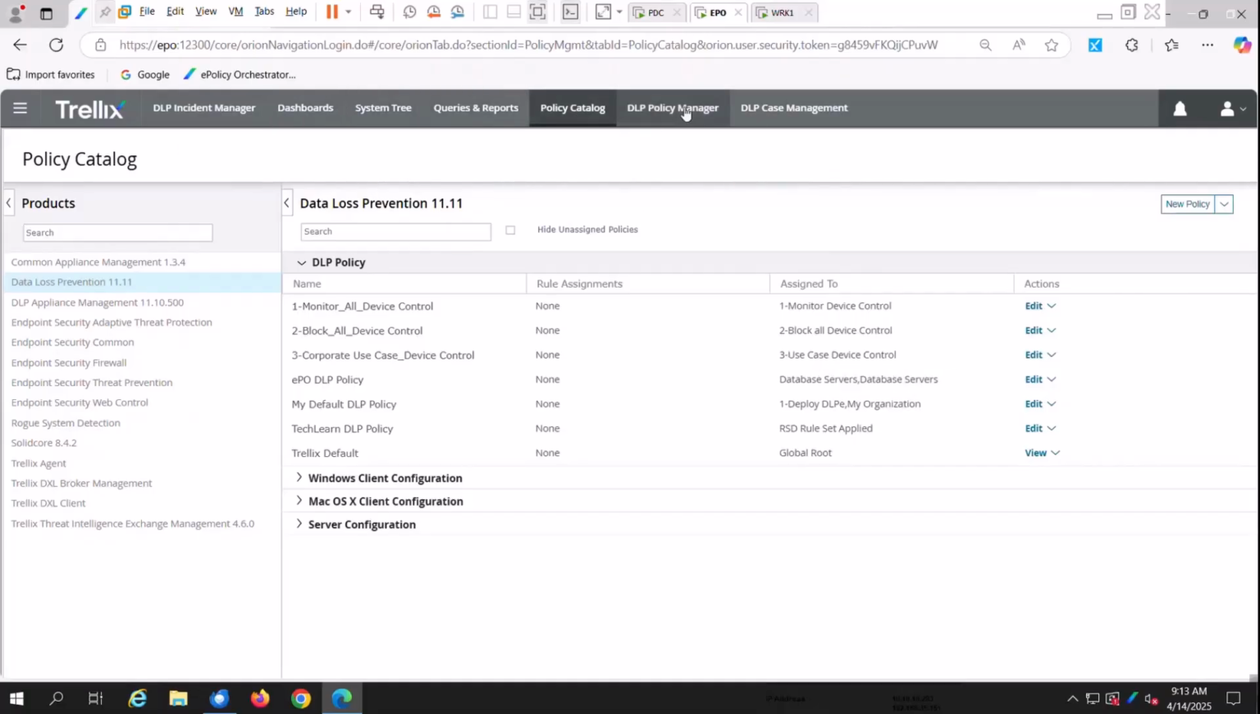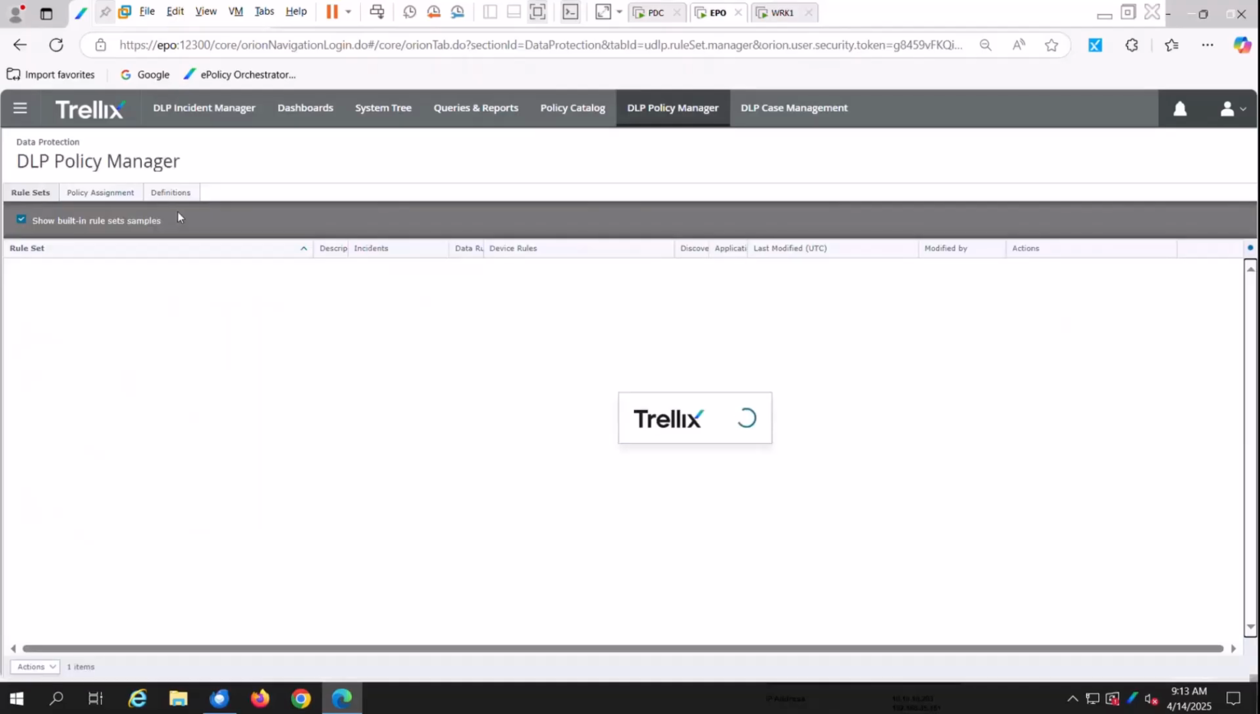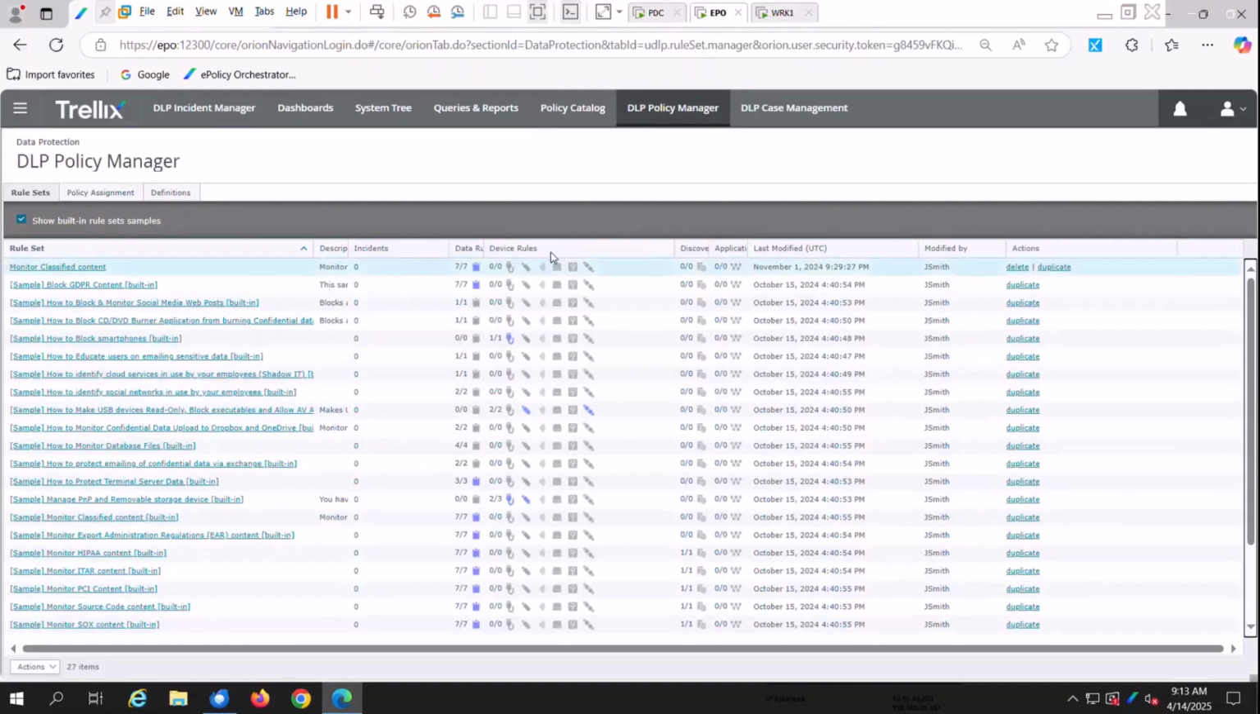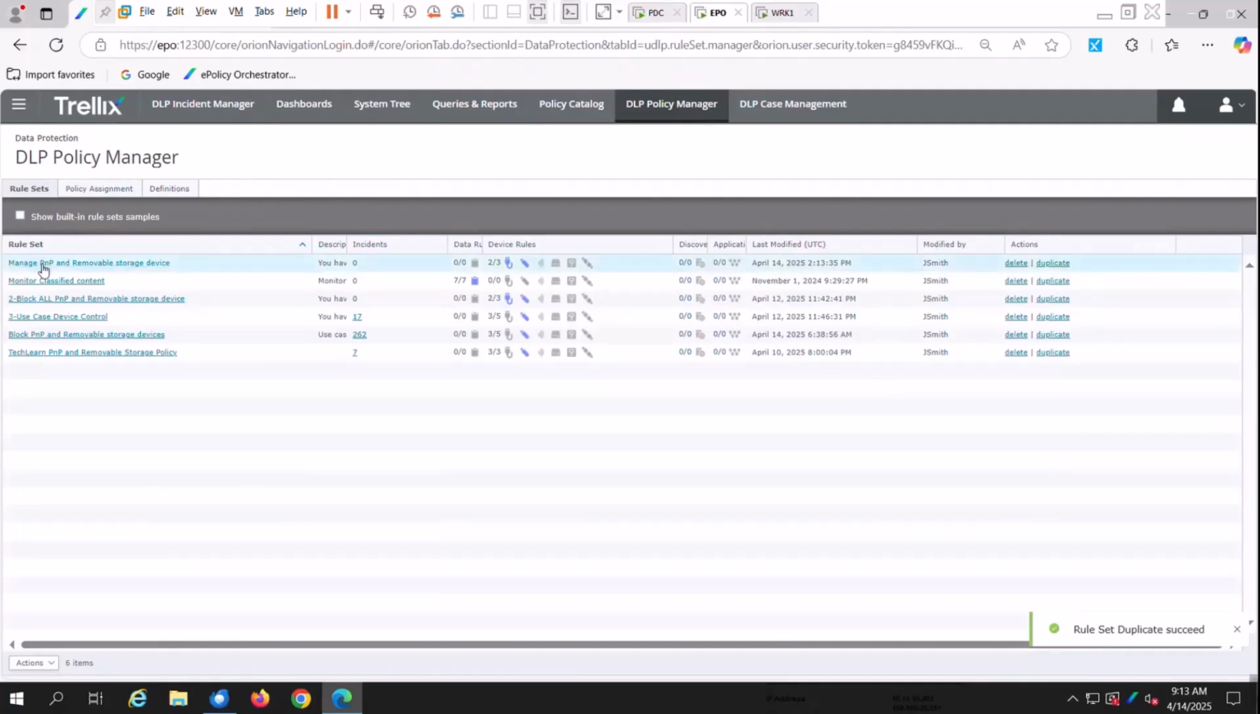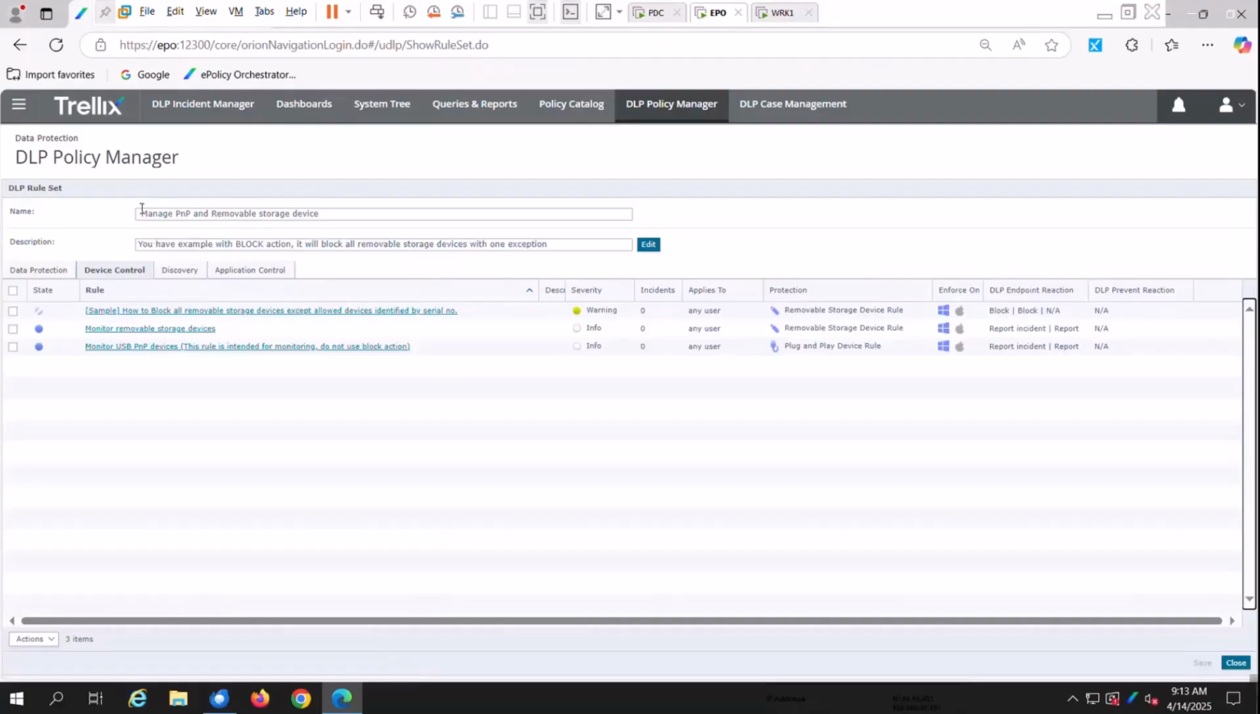So cool. All right. Let's go back to the DLP Policy Manager, and you'll see the tab that initially comes up is the rule sets. Now on the left, you have all these sample rule sets. Here in the center, those 2 blue icons, manage plug and play removable storage. We can take that one, make a duplicate, and now we could easily find our duplicate, and we're going to rename it. So we'll name it my 1-monitor, and I'll replace manage with monitor plug and play. Okay, so I'm inheriting the 2 sample rule sets that are there.